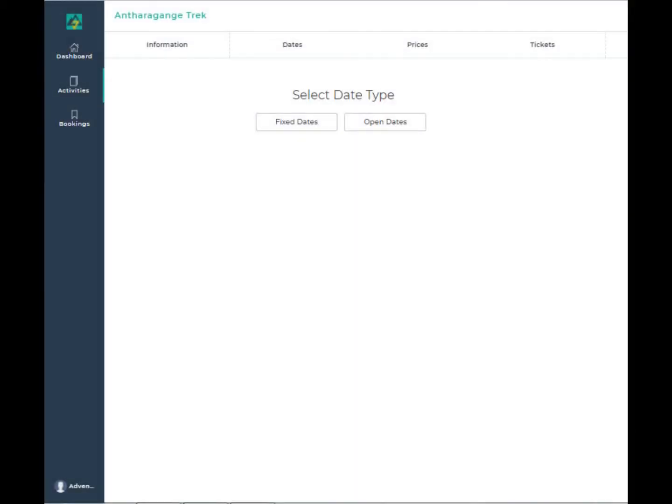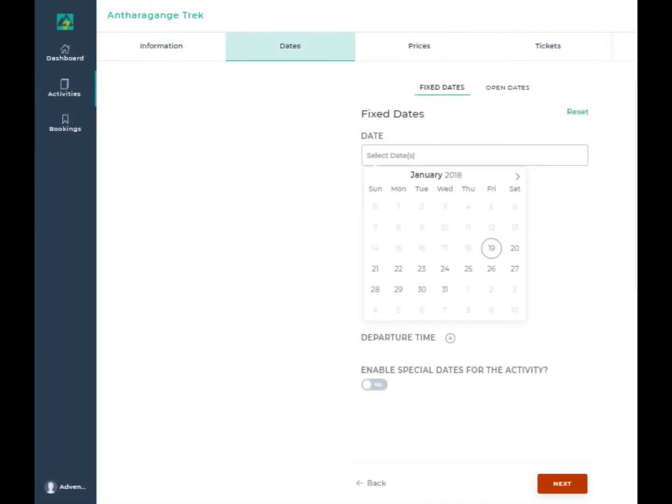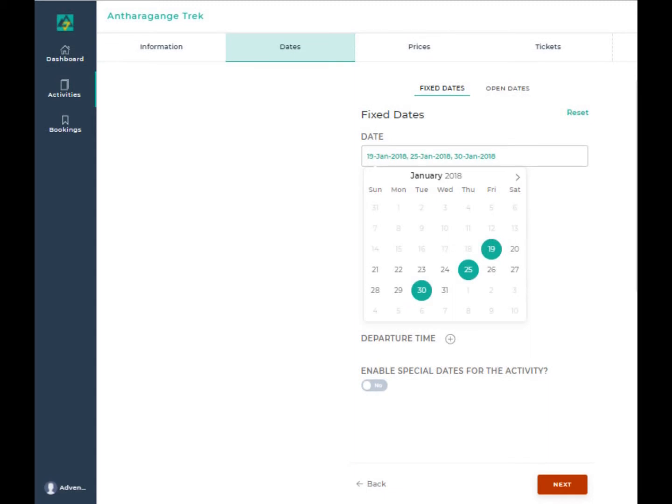There are two types of dates that you can choose for your activity: fixed dates and open dates. Use fixed dates in case of activities that run only on particular dates. For example, treks that have fixed departures to start from. You can simply click on the dates the activity is available on.